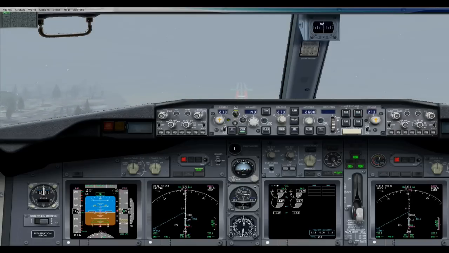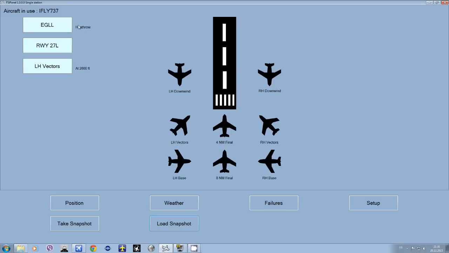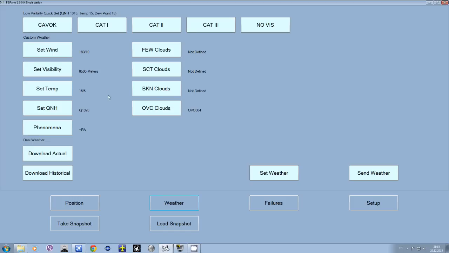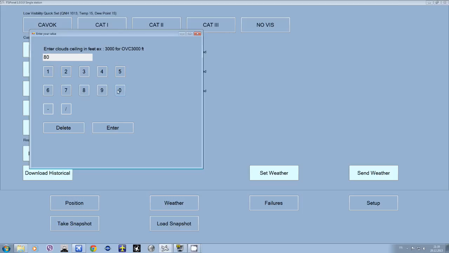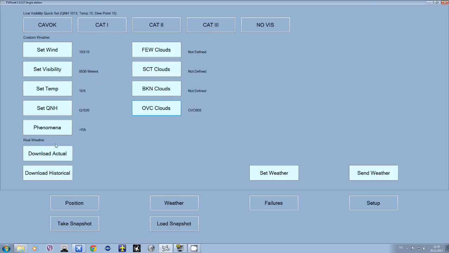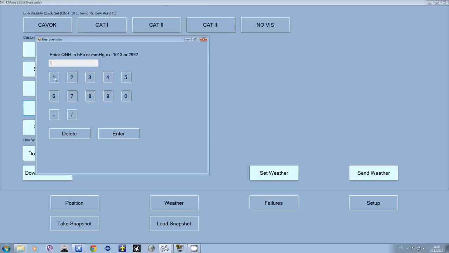So let's go back to FSI panel. Okay, back to FSI panel. Now we want to use the load snapshot feature with a new weather. So we can change the weather as we want and still use the same snapshot as before. So we're going to put now an overcast 800, and we will make it now, let's see, heavy thunderstorm and rain, and we will change the QNH so you can see this feature as well.